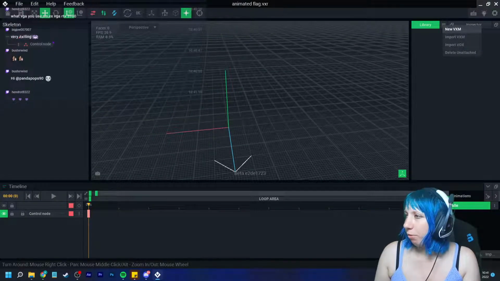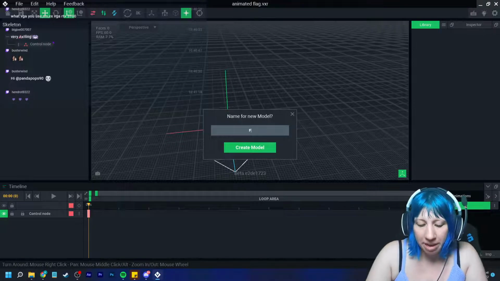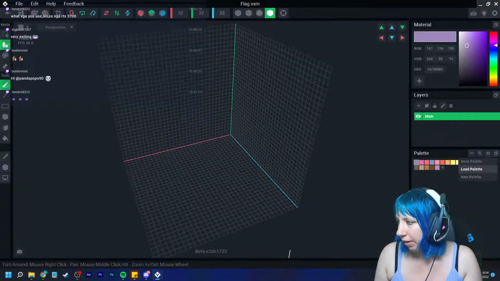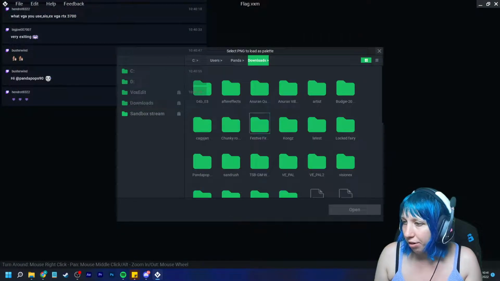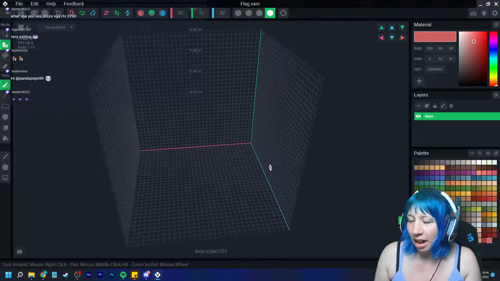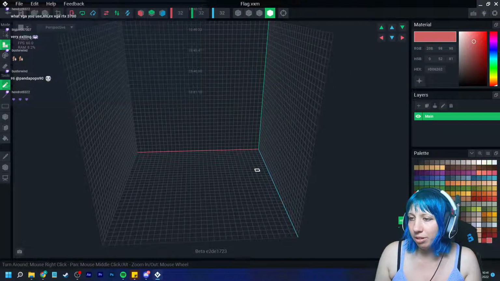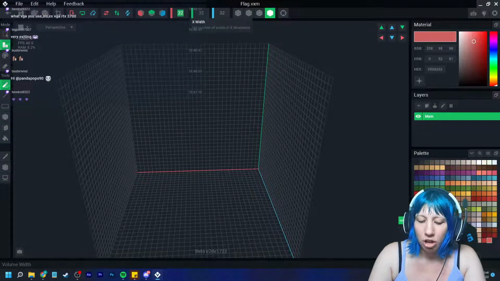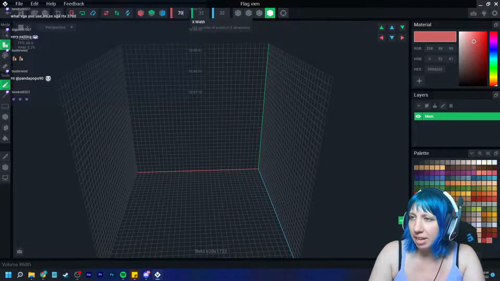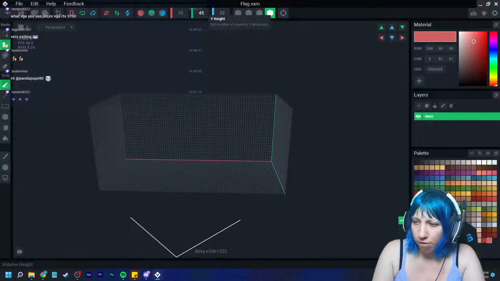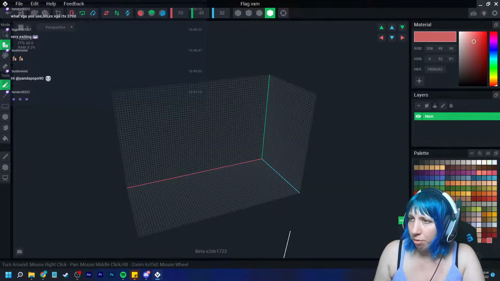But anyway, first thing we're going to do, we're going to make the entire flag. This is what we're going to do first. We're going to create the flag. Now, I have not decided what the flag is going to look like at all. I don't know what design this flag is going to have. We're going to make it a bit longer. We're going to make it quite a large flag. I'm going to make it a 70 by 45.